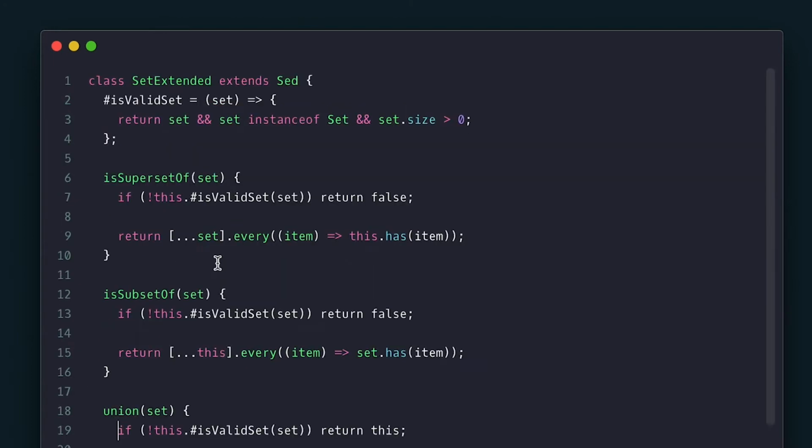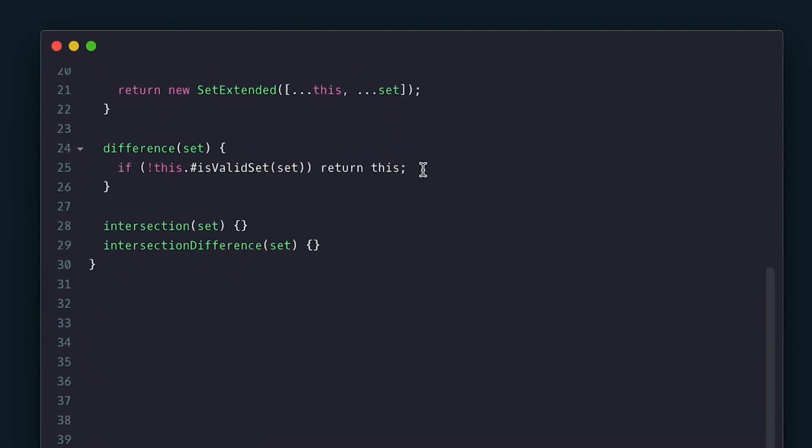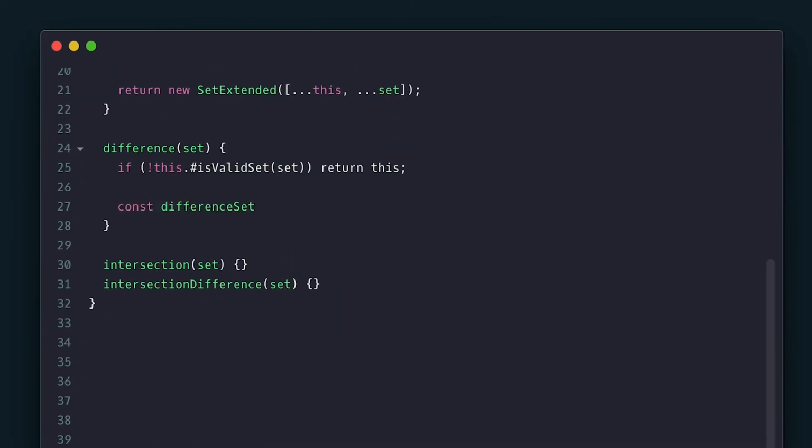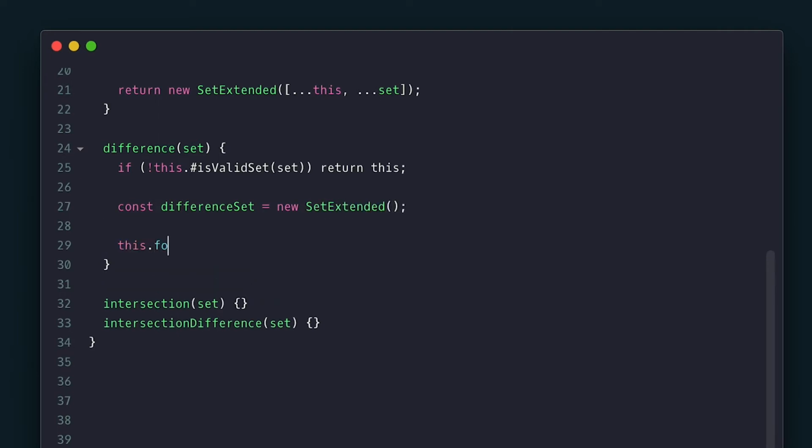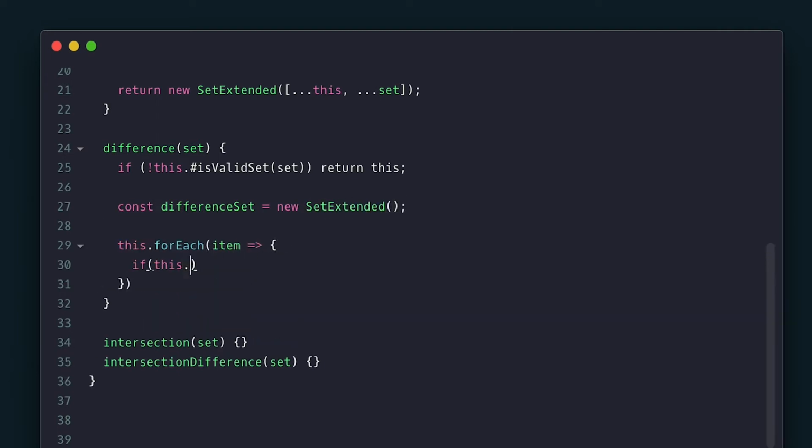Now the difference operation returns a new set containing only items that do not exist in the other. So I create a new set, then I iterate the current set and check if the item does not exist in the other set. Add it to the created set and return it after.